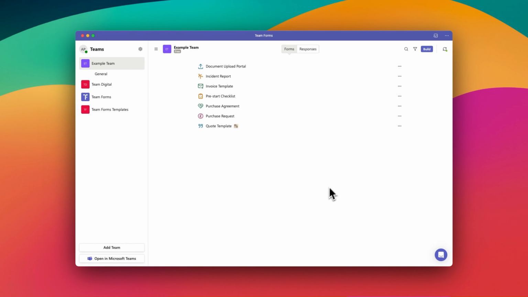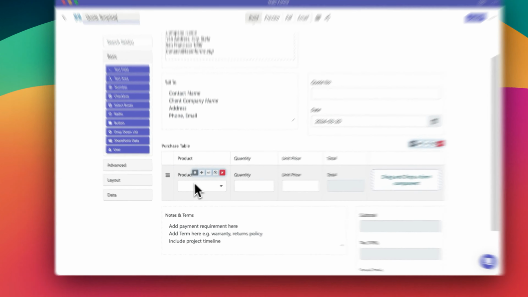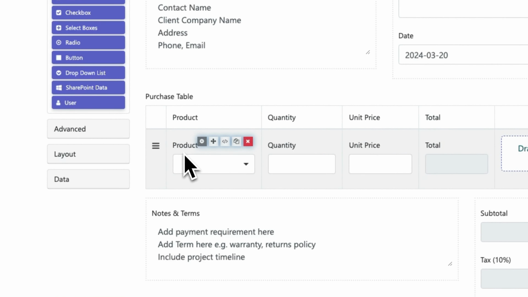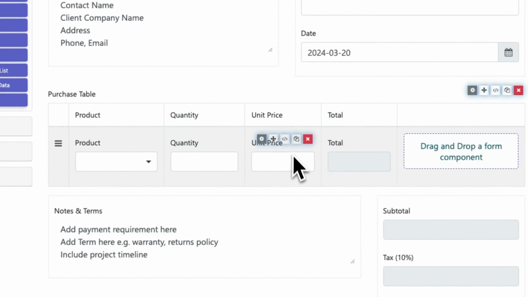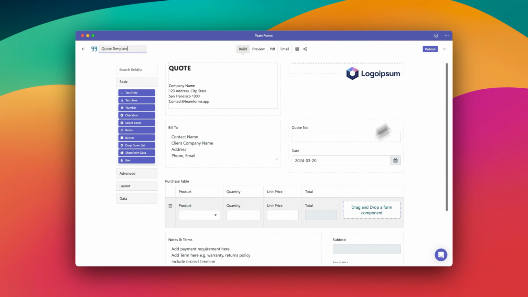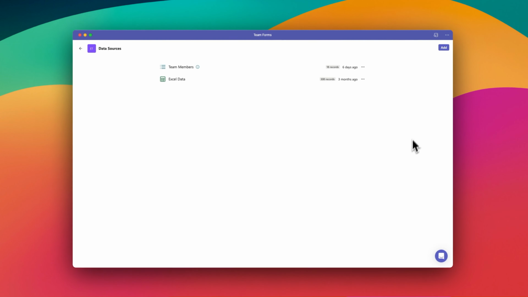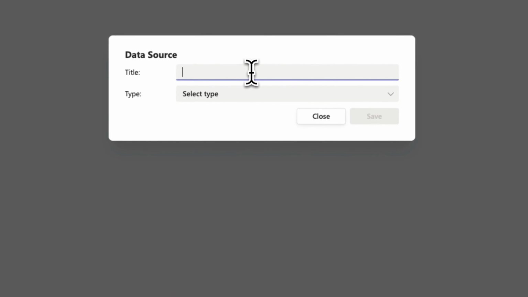So back here in Teamforms, I'm going to modify my quote template. What we ultimately want to do is populate this SharePoint dropdown with the products from SQL. And when someone selects a product, it's going to automatically populate the unit price based on what's in the database. The first thing we need to do is actually set up the data source from the data source screen. I'll click Add and call it Products.